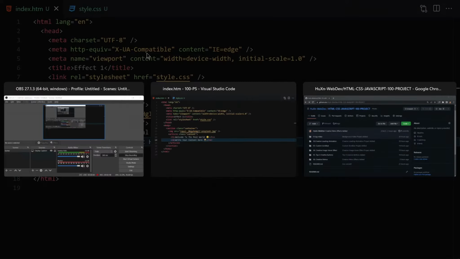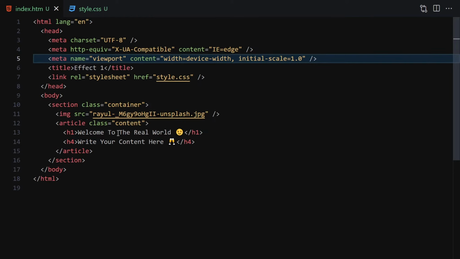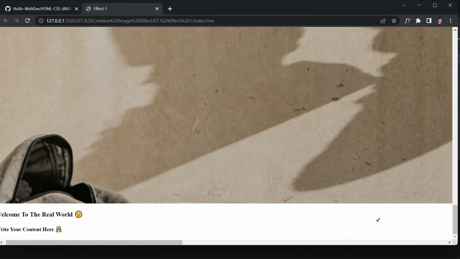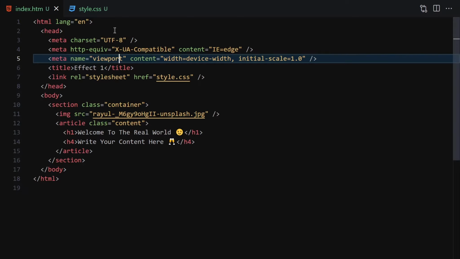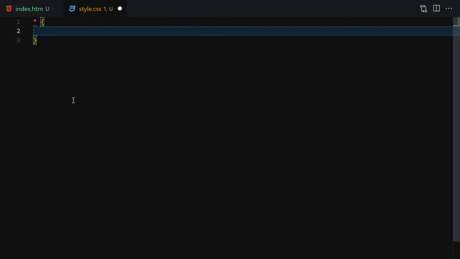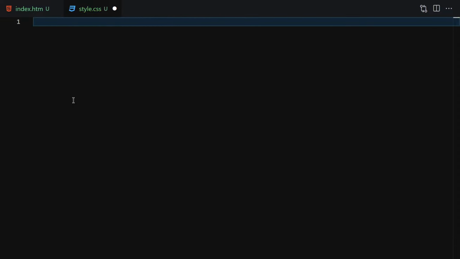Once I save my file, I have to launch it by using a live server. So here is my image right here, really massive, and here's the content. Then I want to go to my style sheet, and first of all we are going to be writing our resets. You know what, I'll just leave the resets for now.